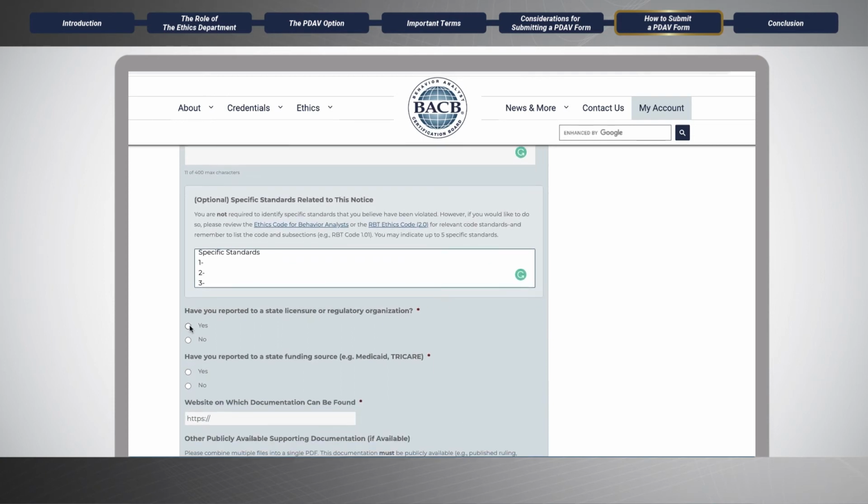Next, you'll be asked whether you've reported the alleged violation to another entity. Here, you'll paste the link that directs to the publicly available documentation. If you would like to share multiple websites or web pages, please paste the additional ones in the text field above your description of the alleged violation.